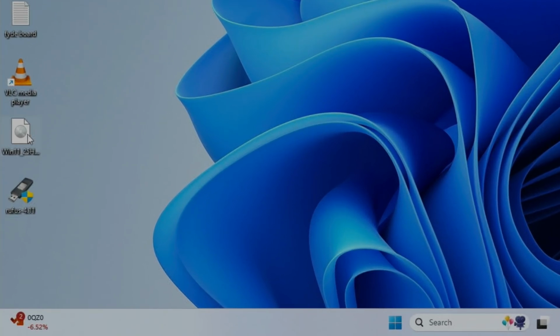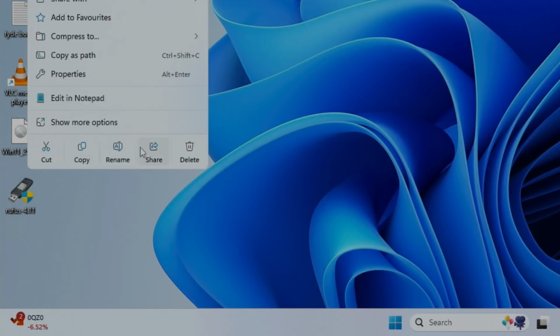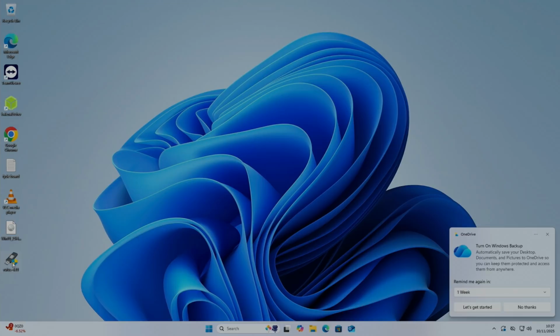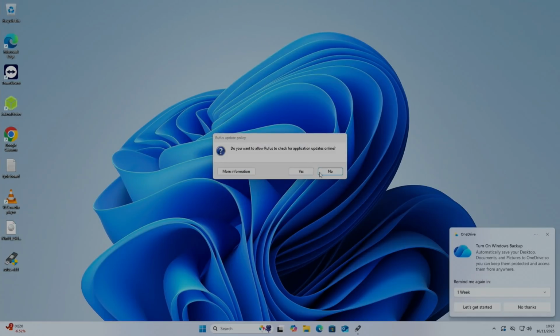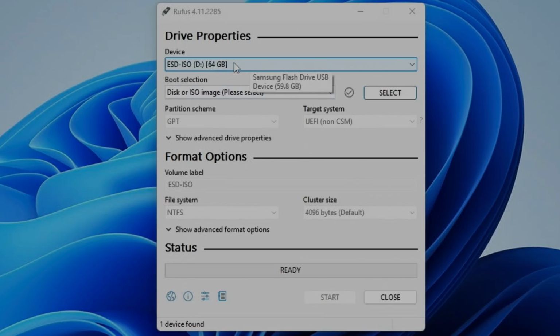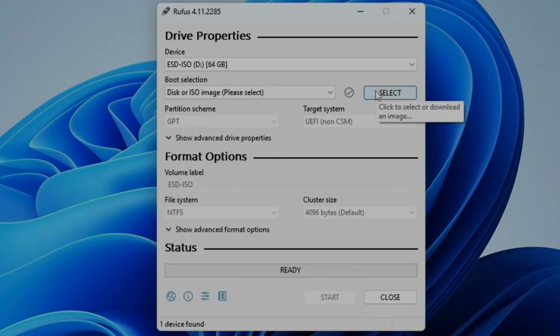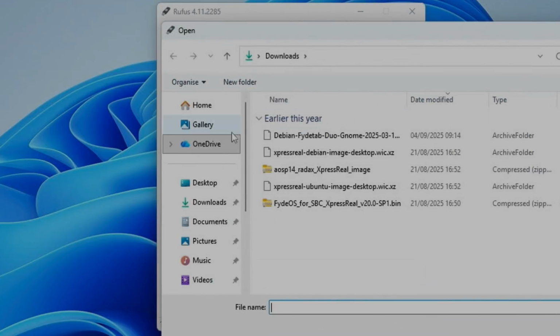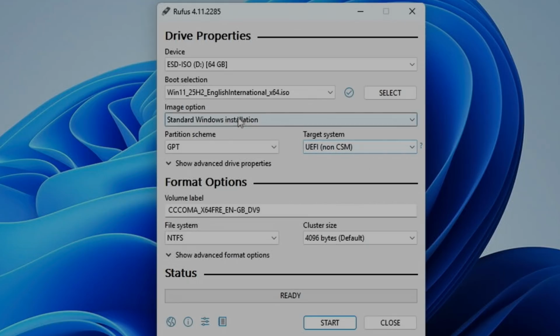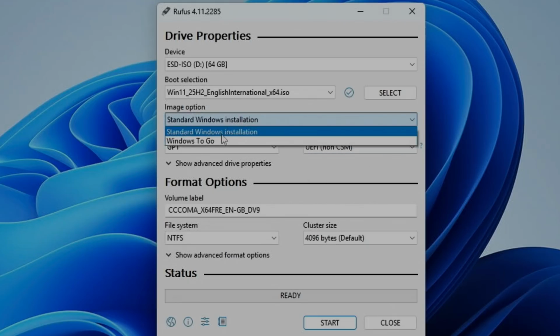So my downloads have all finished, so we can close the browser and you can see we've got Windows here. Let's see how big that is. So 7.2 gig. And we've got Rufus here, so let's install that. And yes, I'm going to say no to updates because I've just downloaded it. And you can see it's already picked up my USB stick, Samsung flash drive. So let's pick the ISO with Select. And ours is on the desktop, so Open. And then we need to pick under Image option, Windows To Go.